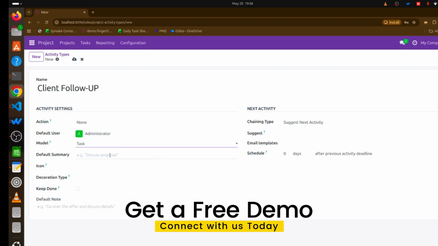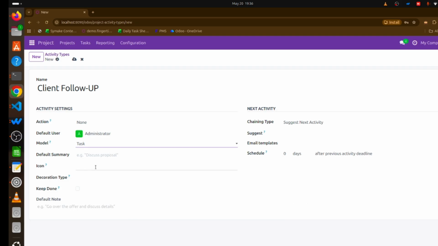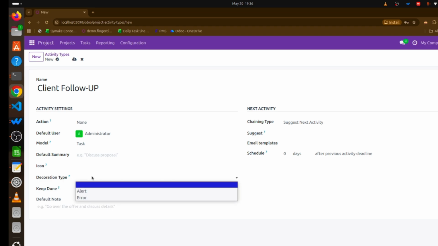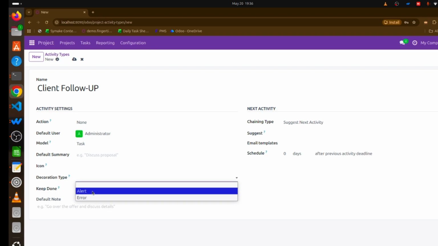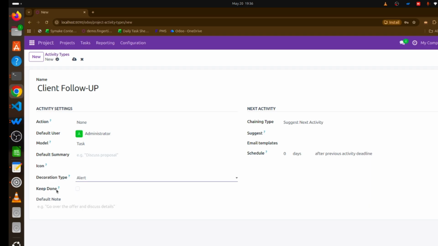Next, there is a default summary. This adds a default short note or summary for the activity. Next, the icon. We can choose an icon for better visual identification. Next, the decoration type here. This helps highlight activities with colors or style, either alert or error. Next, the keep done. If this is enabled, completed activities remain visible for tracking purpose. Next, there is a default note. This section is used to add detailed instructions or note.